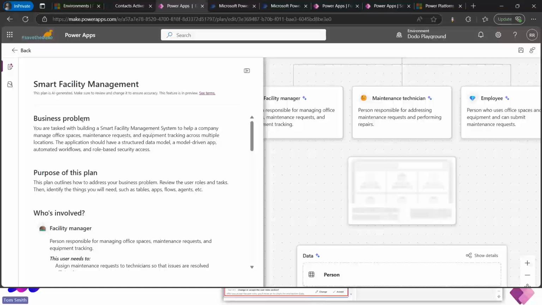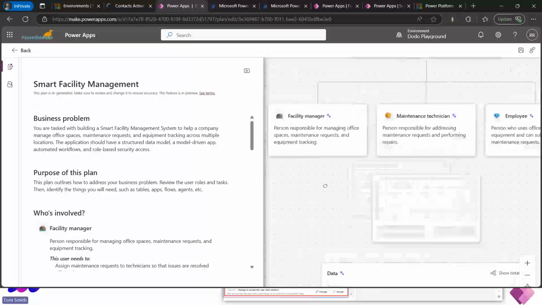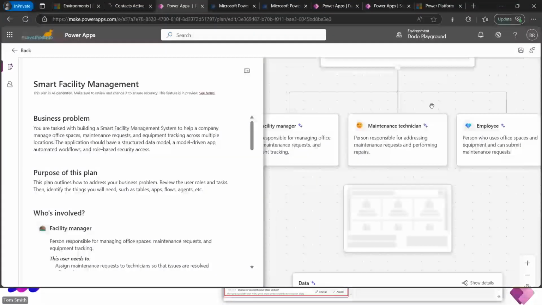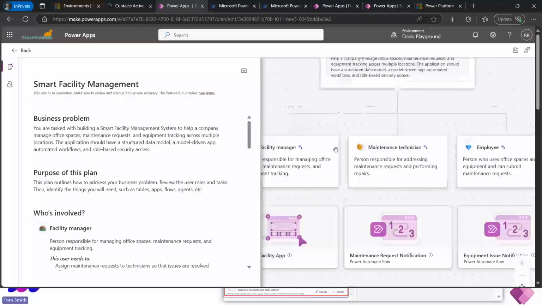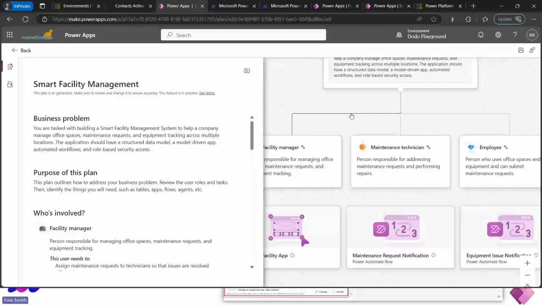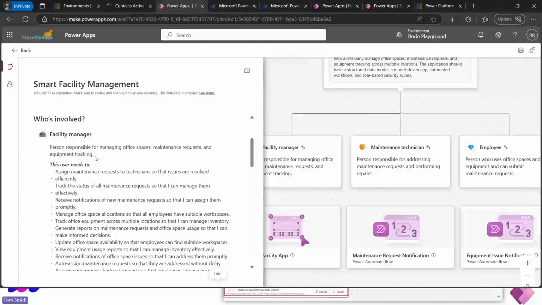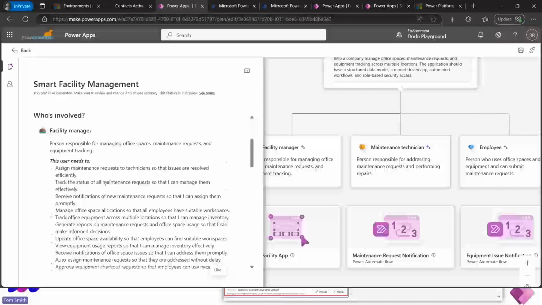So on the left-hand side, you can see the business problem that I put into this: building a smart facility management system. And what that started to do is it started to build out user scenarios. And as part of those user scenarios, it's gone a little bit slow, so apologies. It might be because I'm sharing on this webinar, so I'll give it a few seconds to catch up. But yeah, as you can see on the left-hand side, we can scroll down the plan and you can see the different user case scenarios explaining what these people or what these roles need to perform as part of the application.